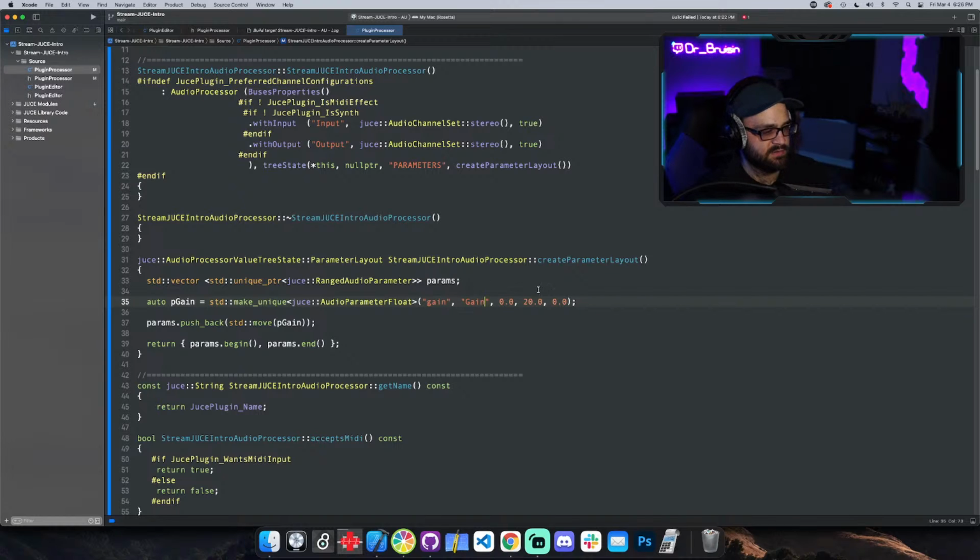And then this is the range: the lowest value, the highest value, and this is the starting value, wherever you want it to start. So this is gain, so let's make it -24 to 24. And then let's make it start at 0 so that it's always in the middle. And that is it.